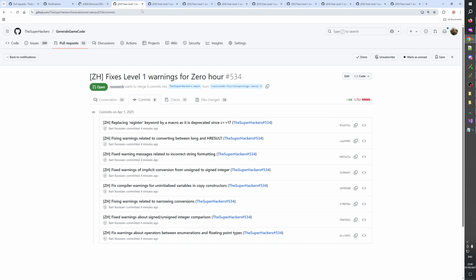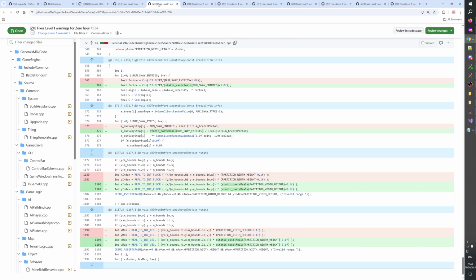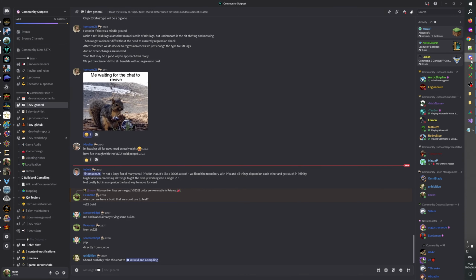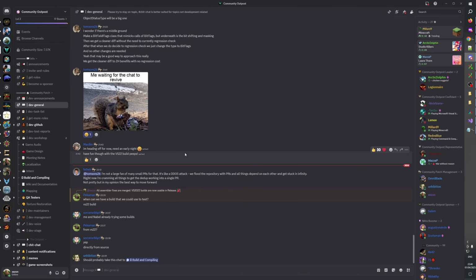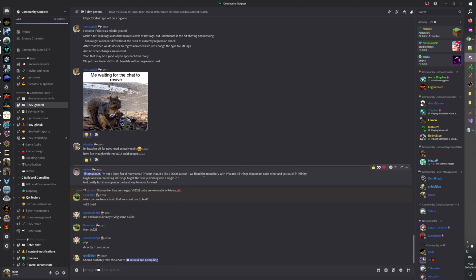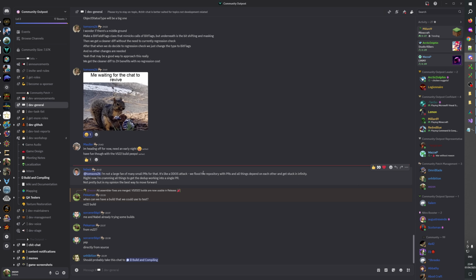Okay, let's look at the fix level 1 warnings. Just reviewing here. Flood the repository with PRs and all things depend on each other and get stuck in infinity. It's like a DDoS attack.